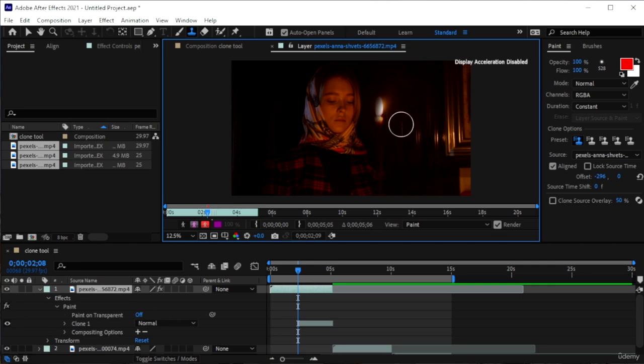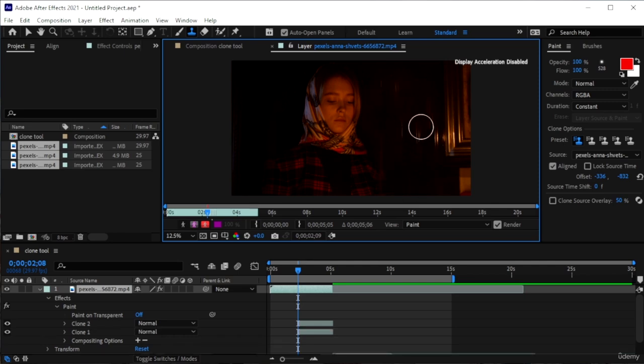Alright, I'll make another one. Hold down Alt. Just remove the rest of this candle. And this could happen. Sometimes you end up copying different parts of the video. So just go over it again. Choose a different source point and just remove that area. Alright, so you saw we removed the candle.